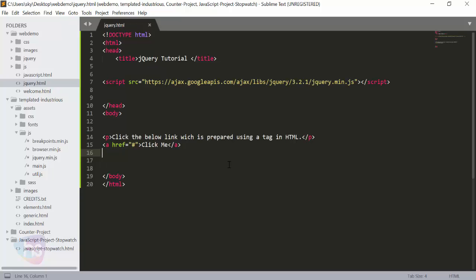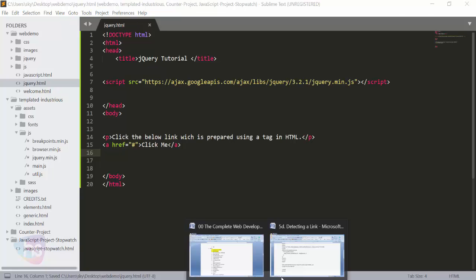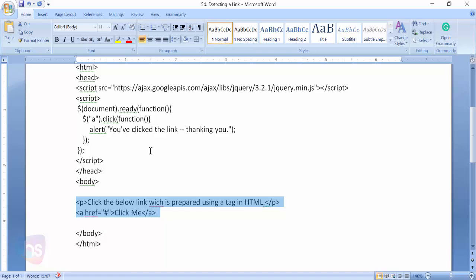The hash indicates nothing; we have placed nothing there. If we want to make it a real link, we can type any URL, local URL, web page, or redirect to some other page as we wish. For the demonstration, I have written a simple a tag with the href attribute. That's it. Now I am going to write a function for calling this link.